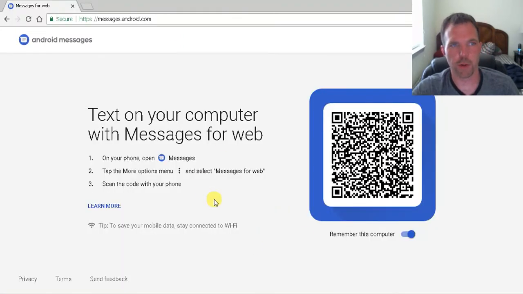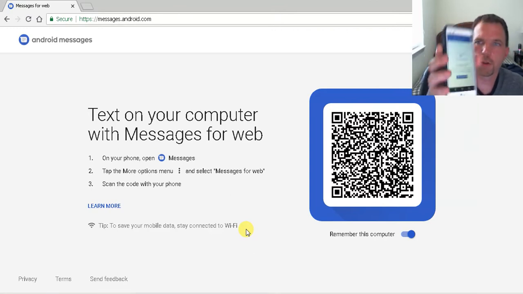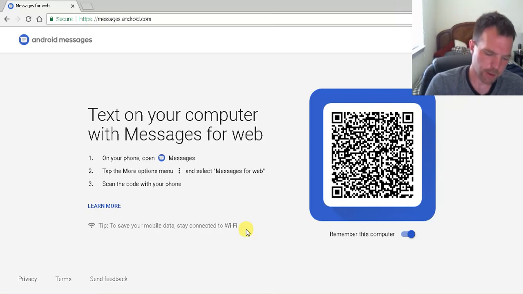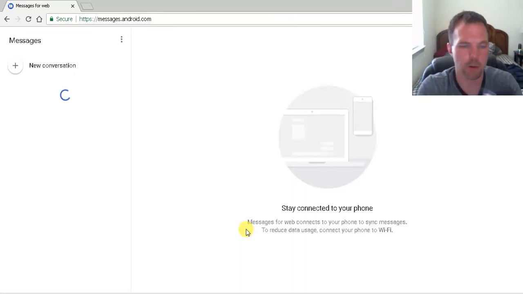Once you go to messages.android.com, you will be prompted to scan the QR code. Just to show you, that's where I'm at right now. I'm going to plug my charger back in, and I'm going to click scan QR code. And we're going to go, boom, right into it.